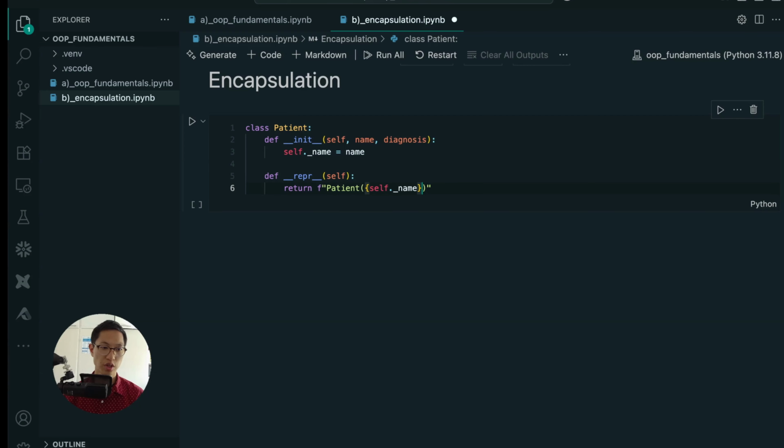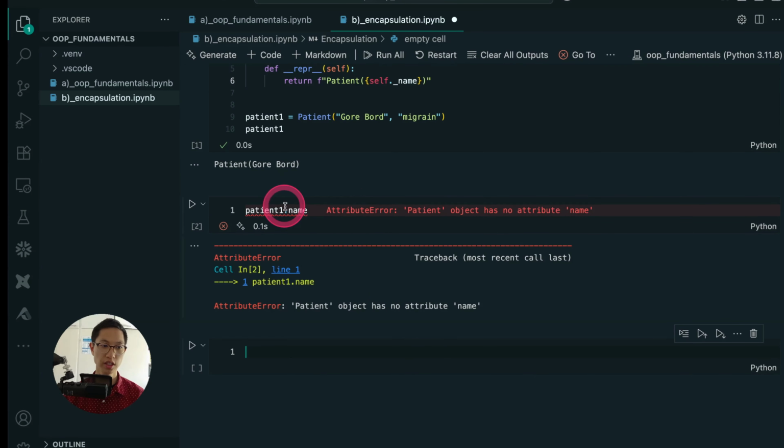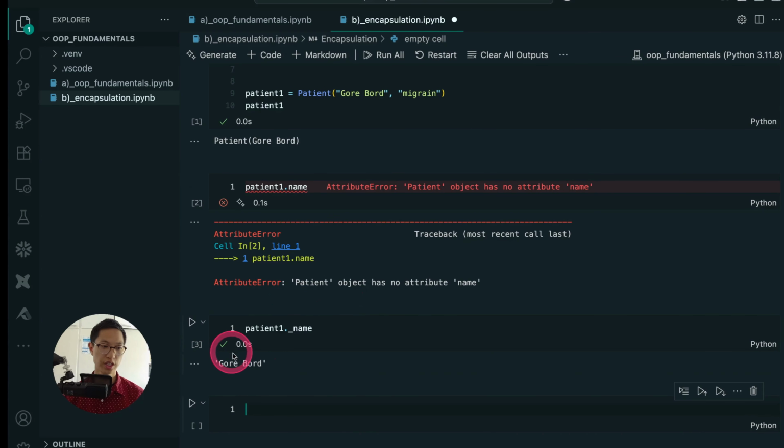Okay, we can start with this one, and then we can say patient1 equals Patient Gore board. I don't know why I chose this name, but let's go with that. Migraine. patient1, and you can see Patient Gore board. Remember that we get Patient Gore board because of this repr that defines this underscore name. So patient1.name doesn't exist because we haven't defined it. However, patient1._name exists. So you can see Gore board.